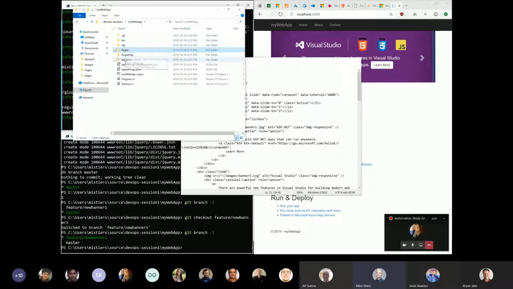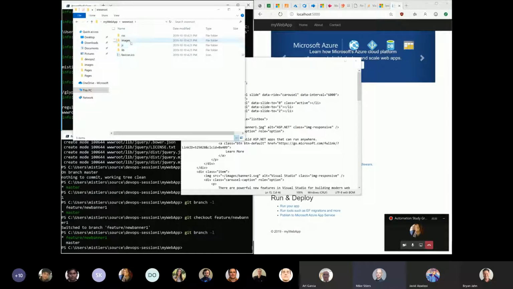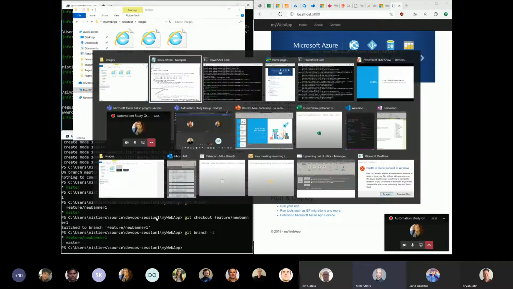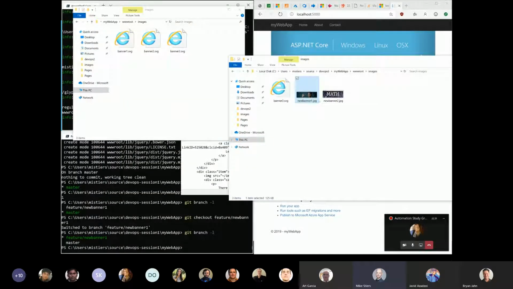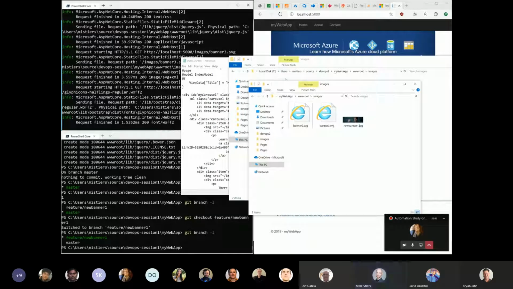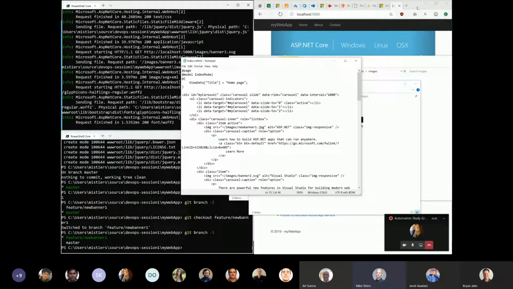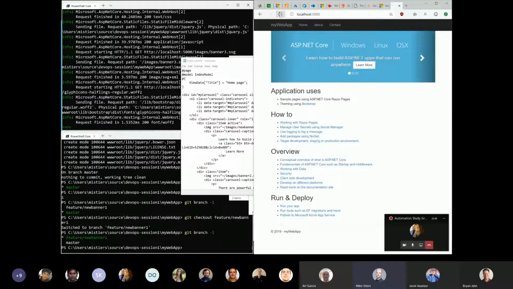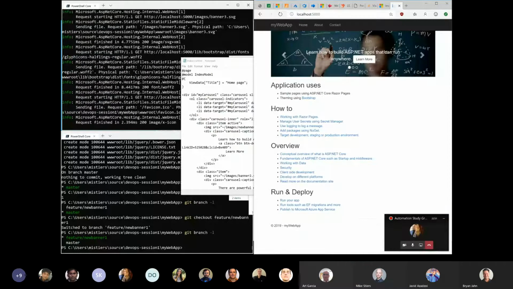I'm going to go back into here. This is just that web app directory. I'm going to go into the images folder, and I have some files ready. We're going to change it to this. All right, I'm going to put that JPEG in there, and I'm going to get rid of the one that I don't want to use anymore. Great. So now if I go back to the web browser and I refresh this, my banner's changed, but notice I still haven't done anything in Git or the repository.